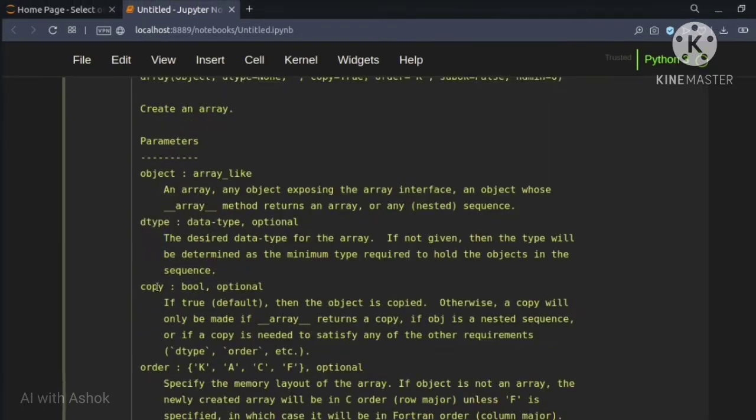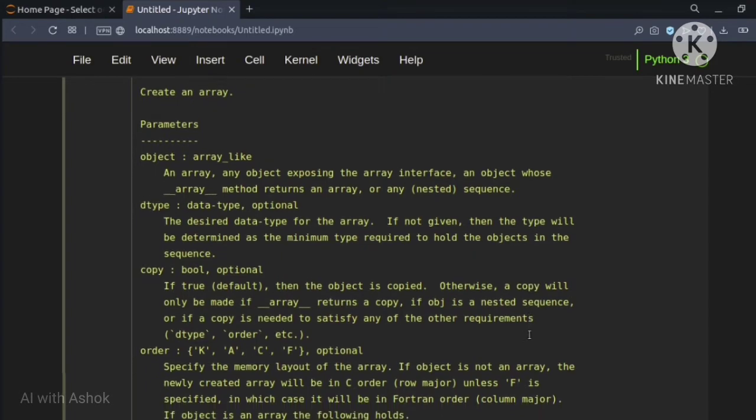So the next parameter is copy. By default the value is true. If it is true, then the object is copied. Otherwise a copy will only be made if array returns a copy, if the object is a nested sequence, or if a copy is needed to satisfy any of the other requirements.